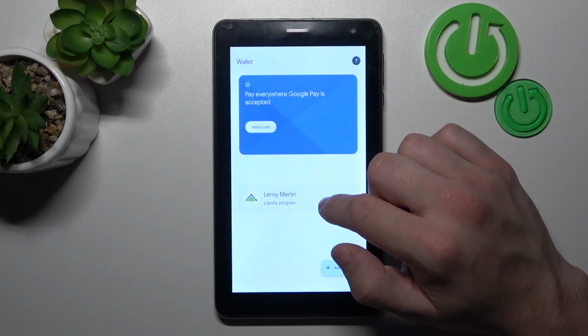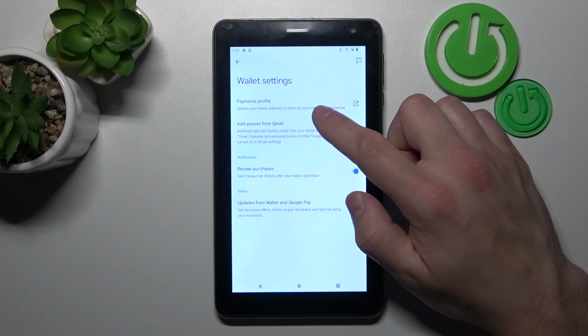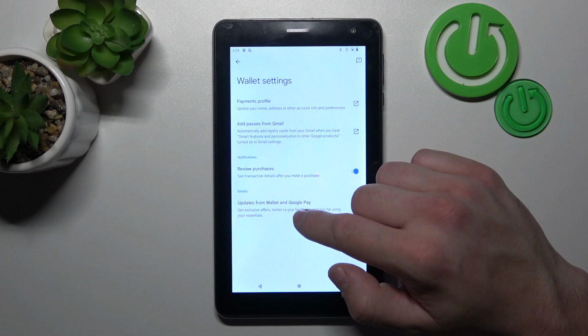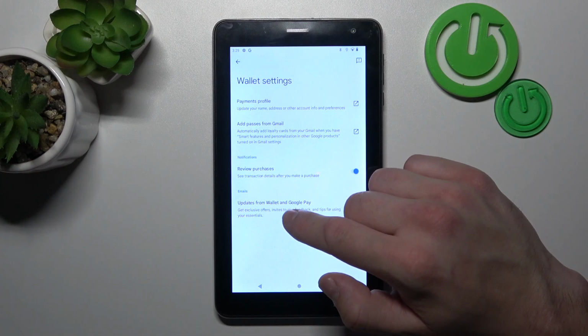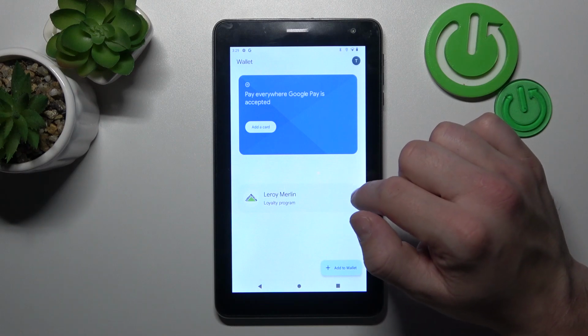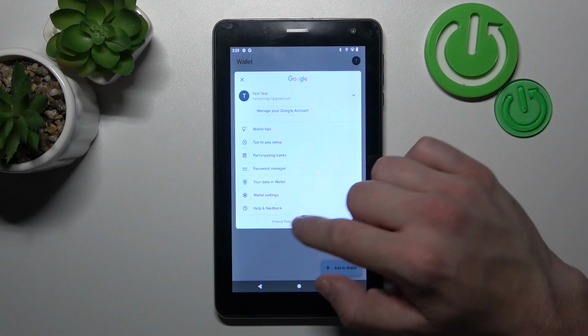In Wallet Settings, you can manage payments profile, add passes from Gmail, enable or disable review purchases, and updates from Wallet and Google Pay. In the end, you can go to Help and Feedback.